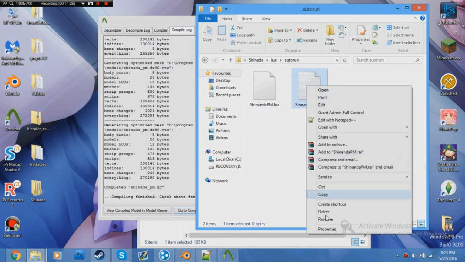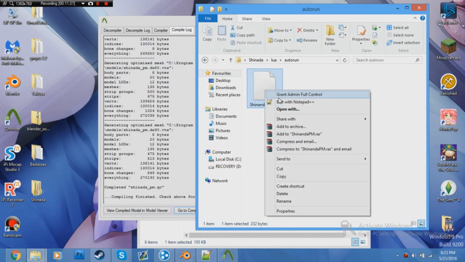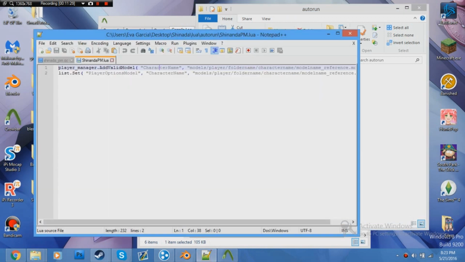And there you go, now you have your Lua file. So delete this one, edit this one with Notepad++, and here we go. Character name, well, we know what he's called again. Well, it's Yuka's or whatever, but it doesn't necessarily matter now. Where I'm typing here, this is what the character's going to be shown as when you look at the player model. So models, player, and folder name, character name, whatever.